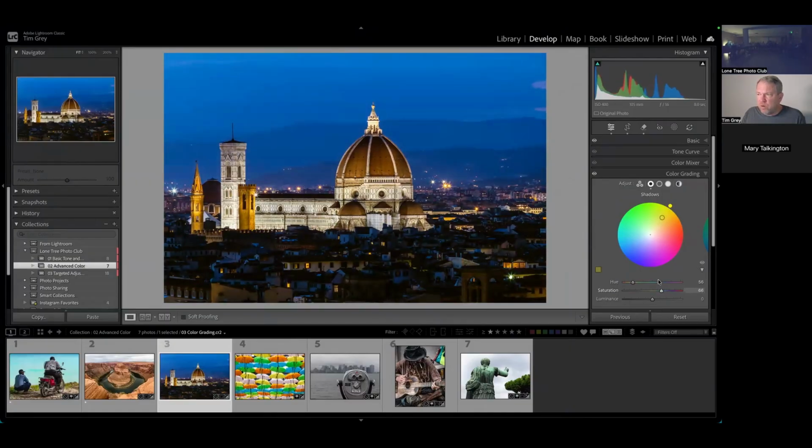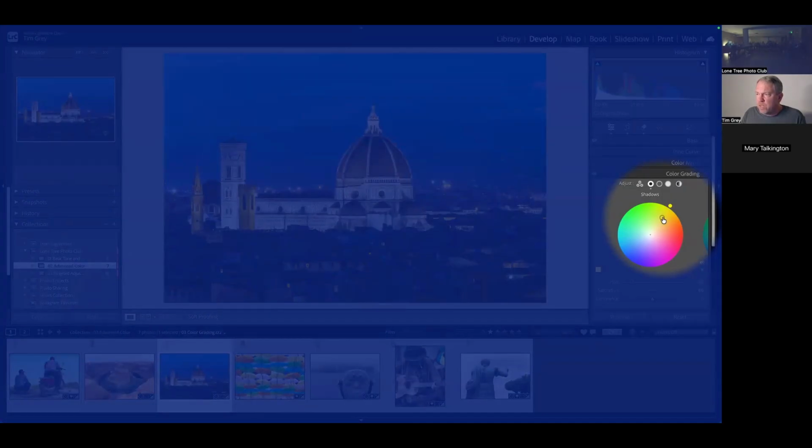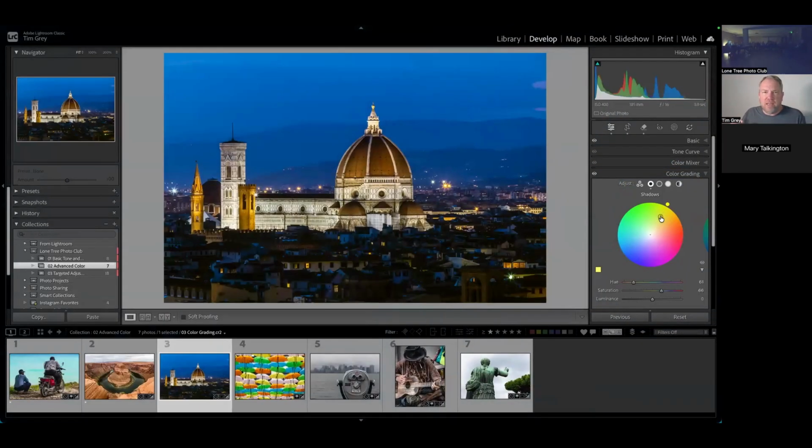So maybe somewhere in there. But on the color wheel, I can do the same thing. The middle of the color wheel is less saturated. The outside of the color wheel is more saturated. Oops. And as long as I stay right on that line, if I drag my mouse right along the line, it becomes effectively a slider.